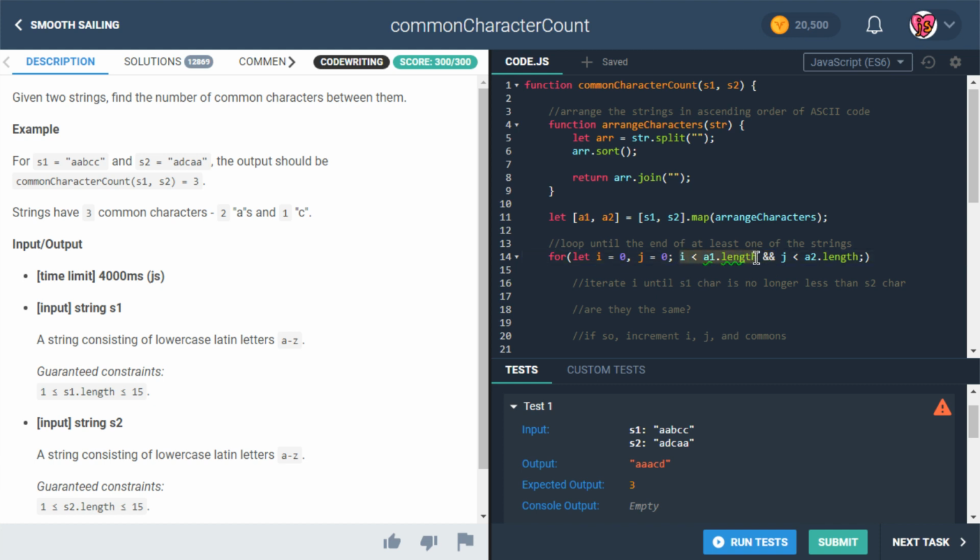Like if i gets too big, we should stop. And if j gets too big, we should stop. So basically as soon as one of these things is untrue, we should make the whole thing untrue. As opposed to if we were to use an or in here, then it would keep going until both of them are at the end. And that's not what we want, because once we've reached the end of one of them, it's not going to have any more common characters with the other string. It's just not possible. It doesn't have any more characters to go through.